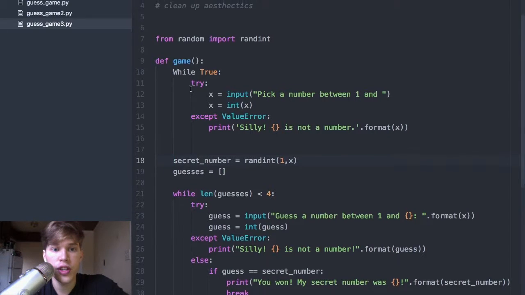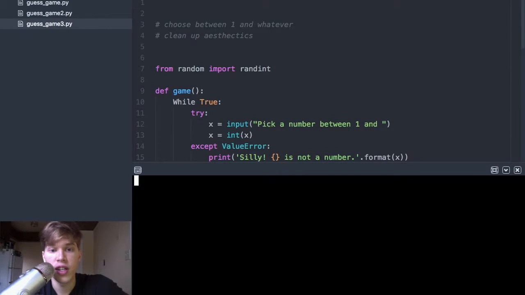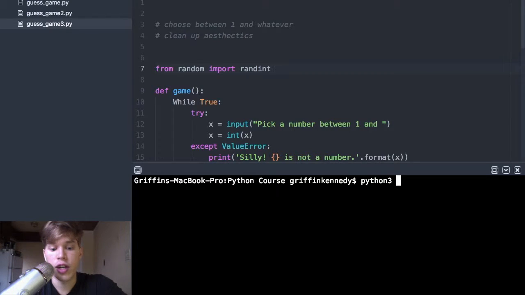Alright, this looks pretty good to me. Now let's clean up some formatting. So let's run the program and see where the issues arise. Well, first let's save it, command save. We're in our terminal, we're in Python 3, and our program is guessgame3.py.